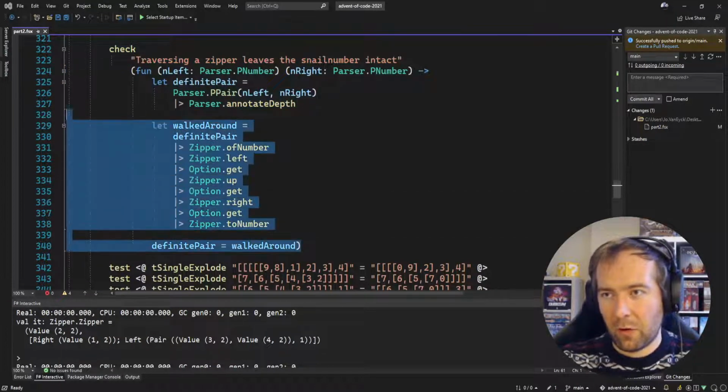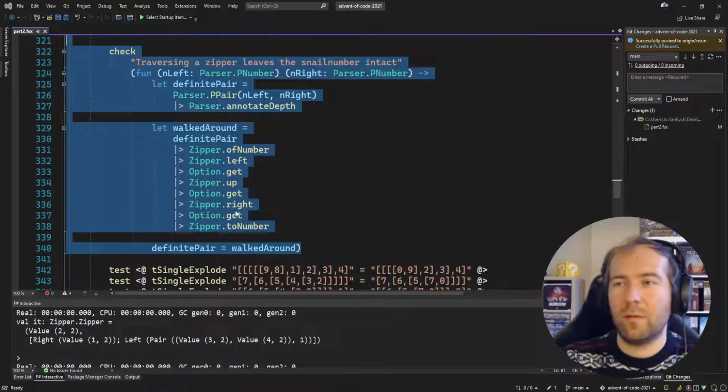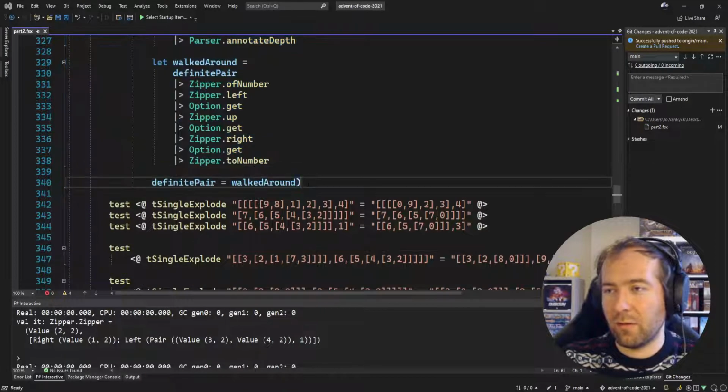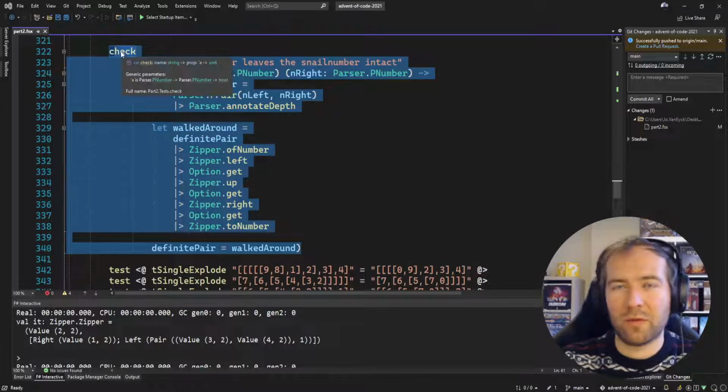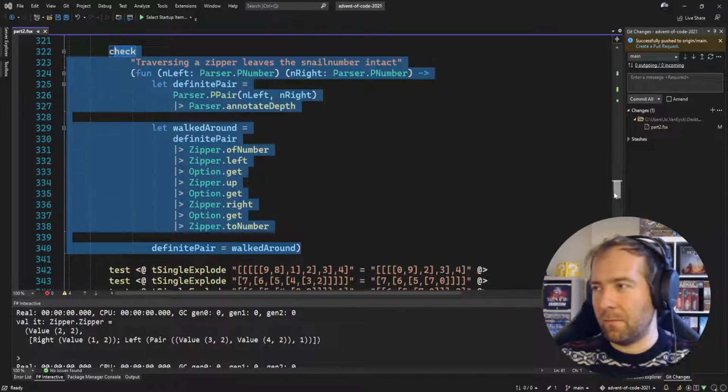Writing unit tests for all my zipper functions would have been possible. It would not have been fun. And writing a property like this was very fun. So I can recommend taking a look at property-based testing. In general, FsCheck is one library, but there's more. And that's the summary of day 18.